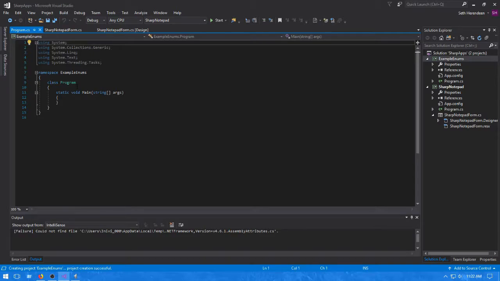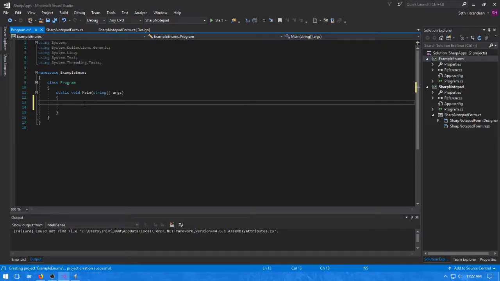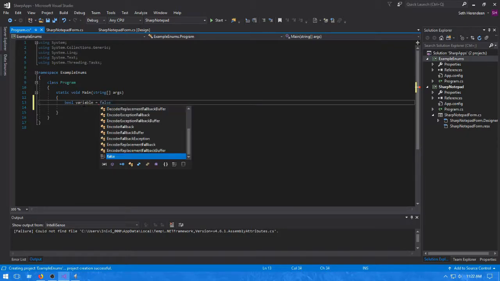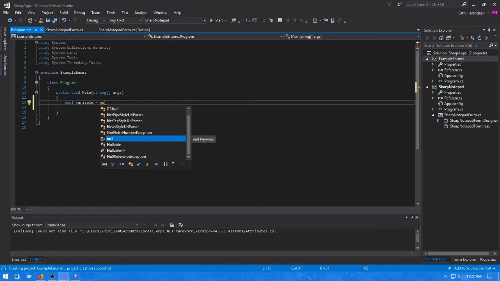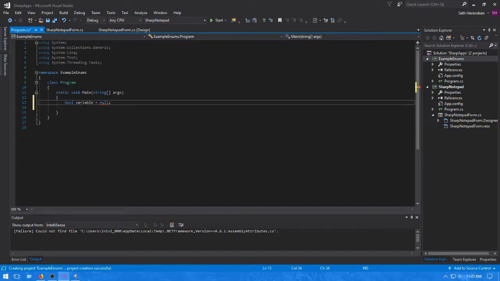Here we go. What's worth noting about enums is that enums are kind of similar to Boolean types in that you can only have a limited set of values. A Boolean variable is either true or false, or sometimes can even be null, as you can see. So that's Boolean.